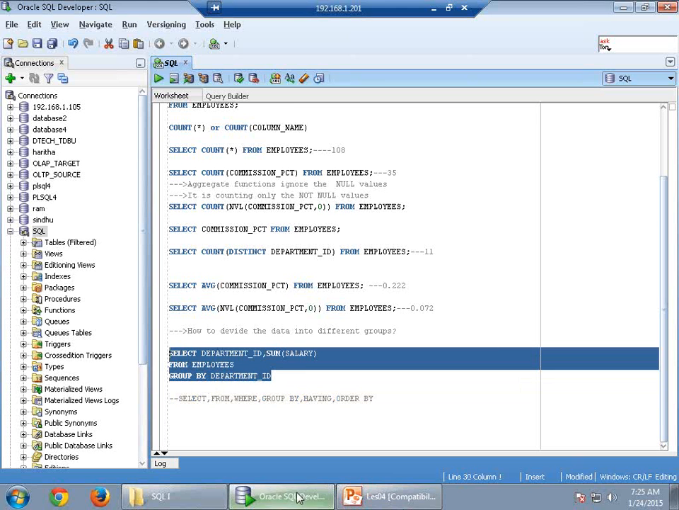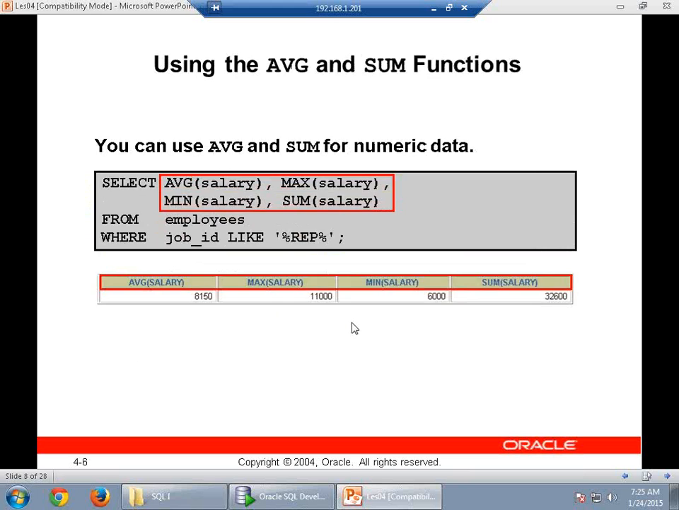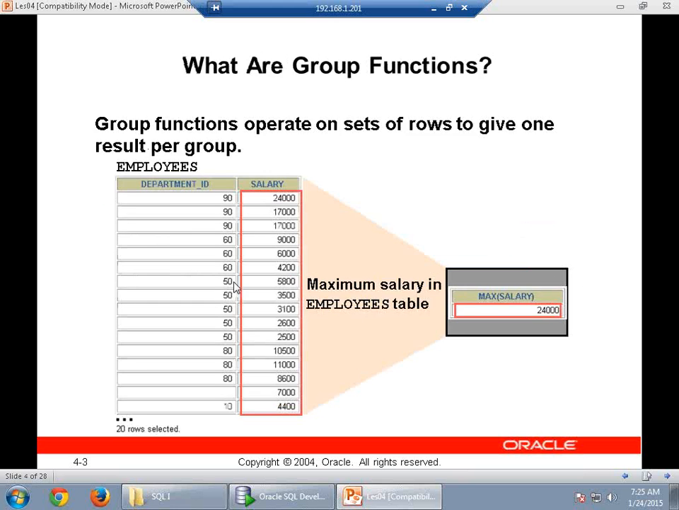So basically, let's go back to the initial example before executing this query. We have different departments here, right? So you have a 90 department, a 60 department, a 50, an 80, as well as a 10. If I ask you what is the maximum salary according to each department, by looking at this data we can say for 90 it is 24,000, for 60 it is 9,000, for 50 it is 5,800, for 80 it is 11,000, and for 10 it is 4,400.